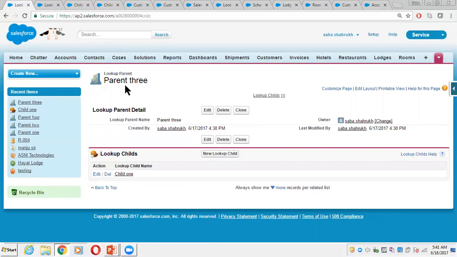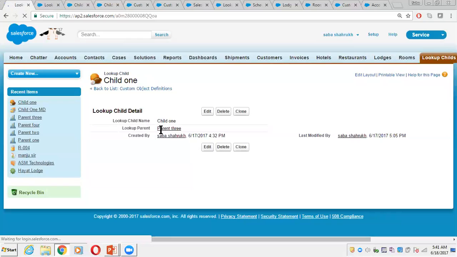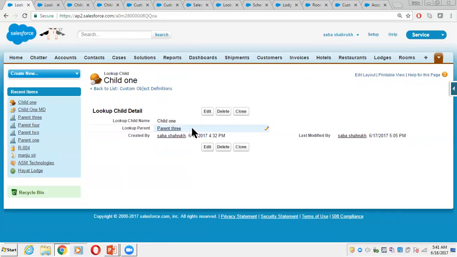If you see under the parent record, now you have a related list which shows whether there is any child object or not. Here the child object is child 1 and the parent object is parent 3. Similarly, if you go to the child object, you will see the name of the parent object. And what information will this field have? This field will have the ID of the parent. The ID is the 15-digit ID of every record. Every record has an ID connected to it, which is auto-generated by Salesforce.